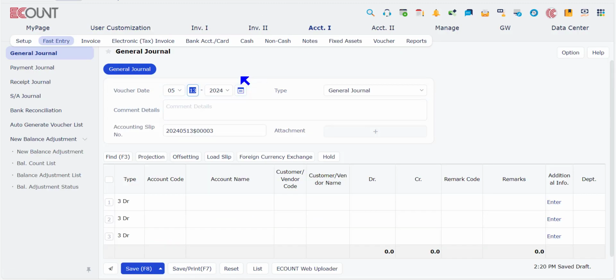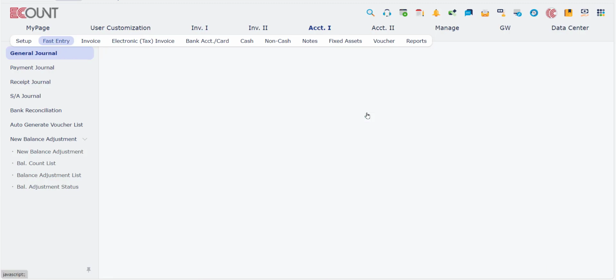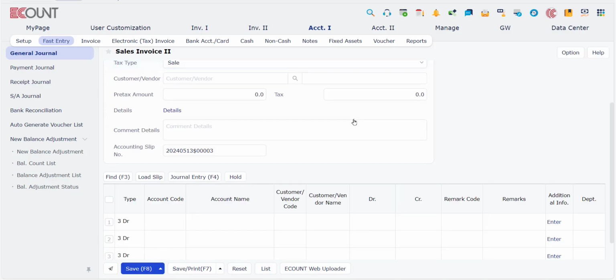There are multiple ways to keep track of the receivable numbers. The first method is by going to Accounting 1, Fast Entry, and General Journal. Sales Invoice 2, we can keep track by putting in the additional info here.